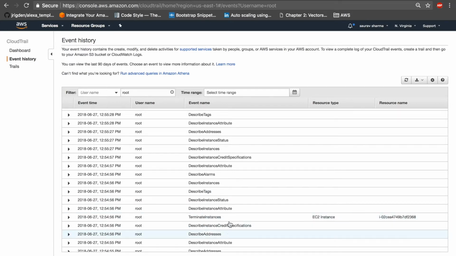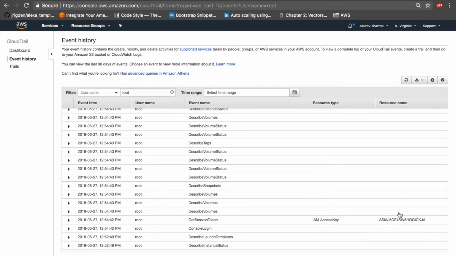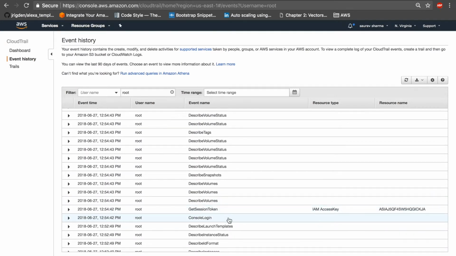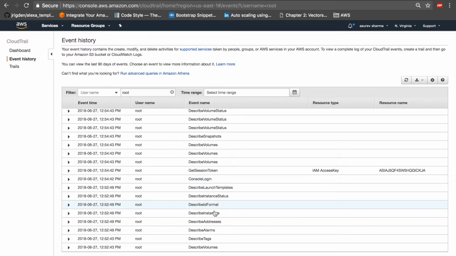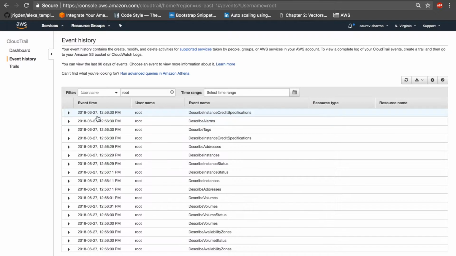Now this is an event that I'm interested in. Let's say that I want to see who terminated my EC2 instances. The root user did that. He terminated the resource name, this instance, with an ID of this. Now I can also go down and I can see other things that the root user did. All the same, all on June 27th, right?